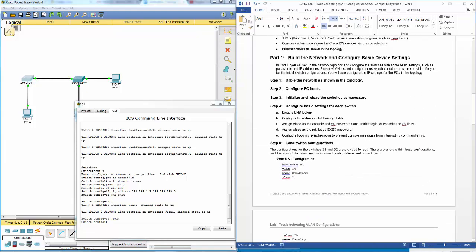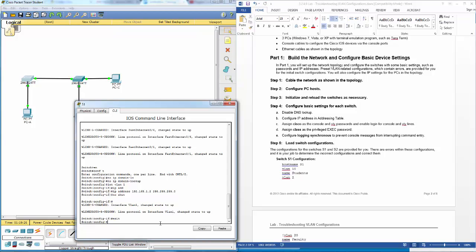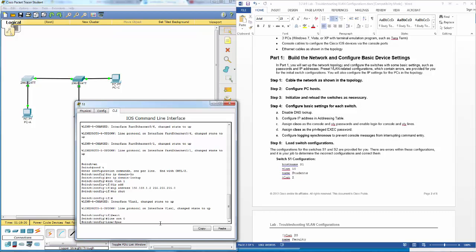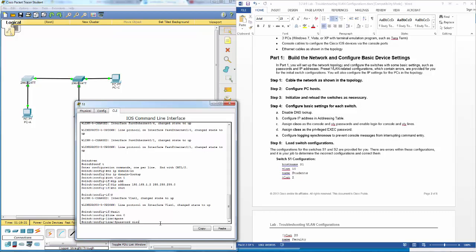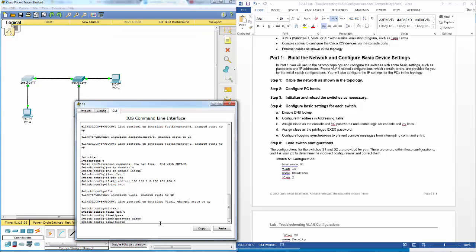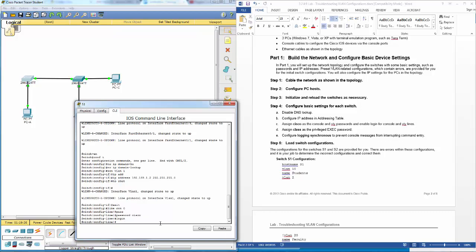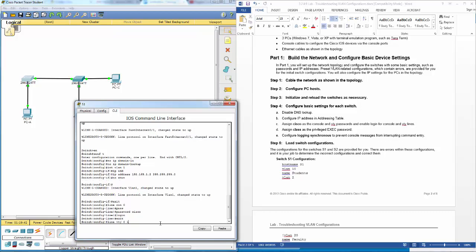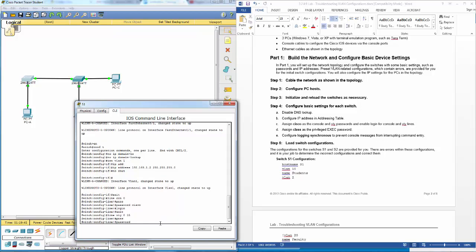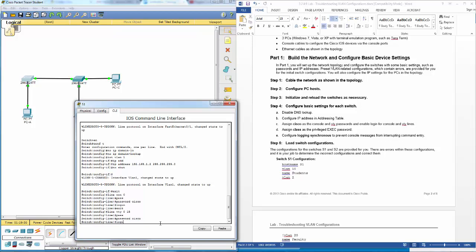We'll go back down, so we need to assign Cisco as the console and VTY passwords and enable login for console and VTY lines. Okay, so we'll start with console, so line con 0, password Cisco, we need to enable login, exit out of that, line vty 0 15, password Cisco, and login enabled.